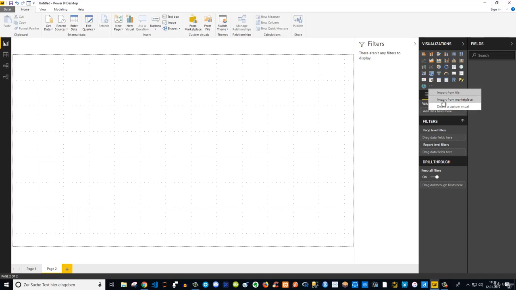But then you have the option to import a new visual from the marketplace, just in case those default visuals which are available here are not sufficient. So you want to have additional visuals and visualizations. You could also do it here, so this exactly is the same. So click on from marketplace, and then a new window opens, and then you can select a specific visual or search for a specific visual you want to use, okay?